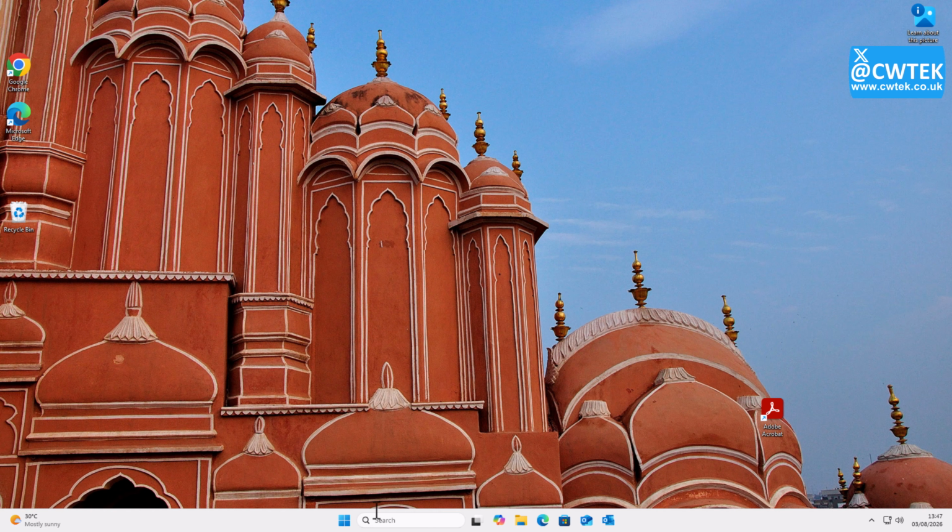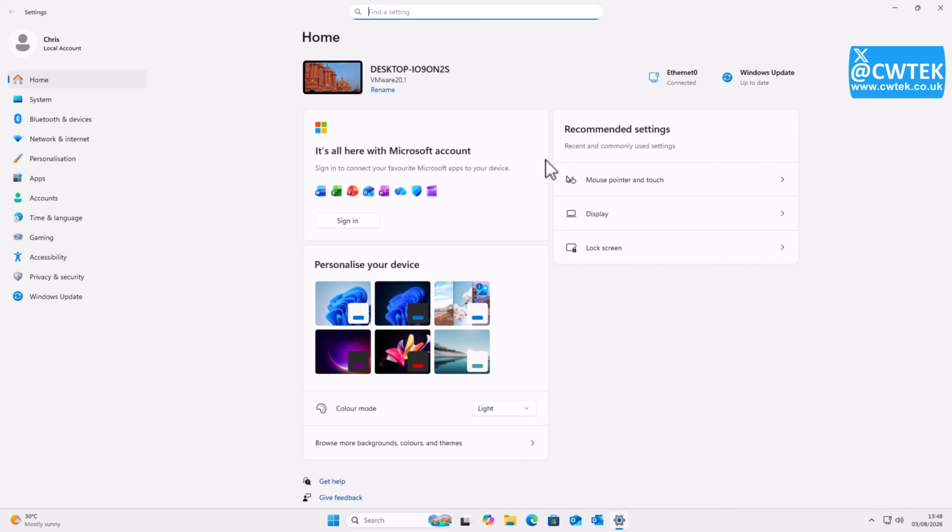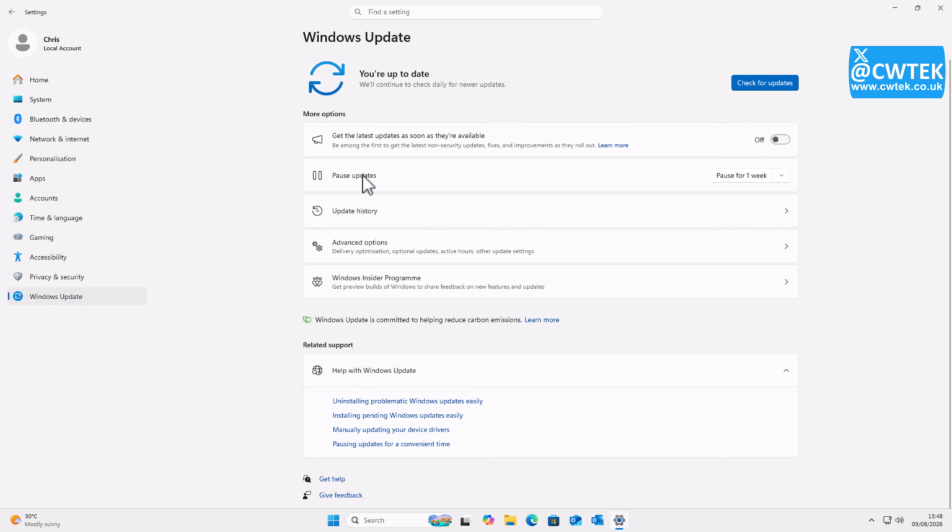So once you're back in Windows, click on the Start button at the bottom of the screen, then click on Settings. Then click Windows Update on the left and then click Pause for 1 week, and that should stop any updates being installed for a week. If you need to extend it further, then you can just keep clicking on Extend for a week, and that will tell you up the top there when the updates will be paused to.